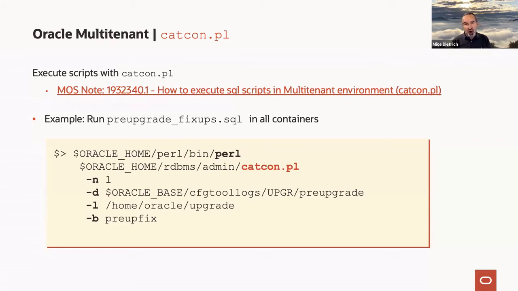-n1 means only one worker. I have this intentionally on the slide because for whatever strange reason, after I don't know, 10 years, this is still not documented that that exists. But you can decide how many parallel workers you would like to have.